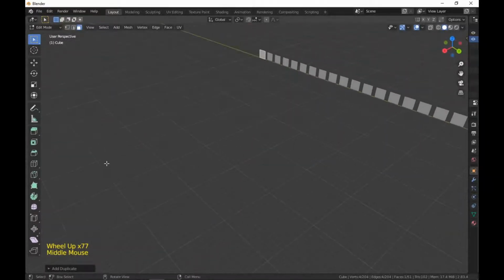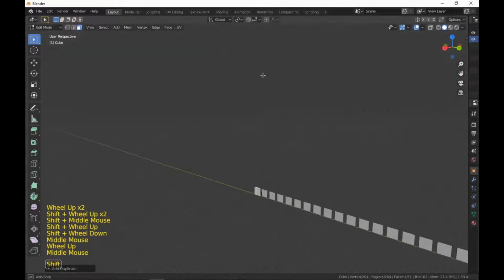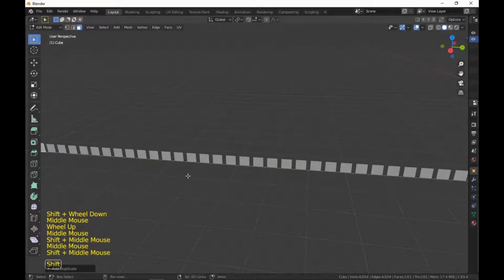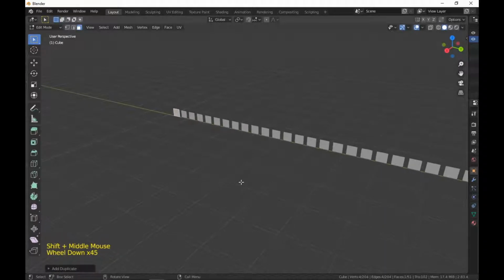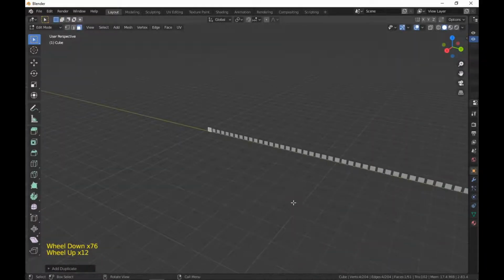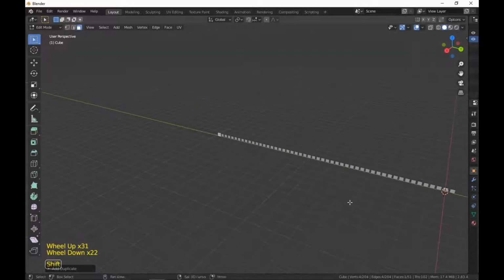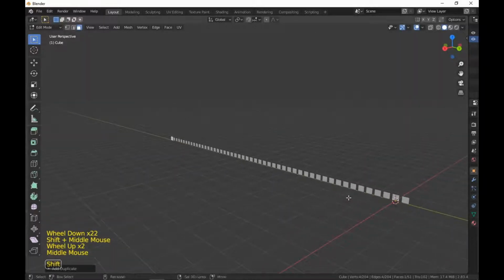Can't get any closer. I can't get any closer. I can't move it, and it's not working. You run out of zoom. Literally, I've just completely run out of zoom. Now this happens a lot, especially when you're working on small details.